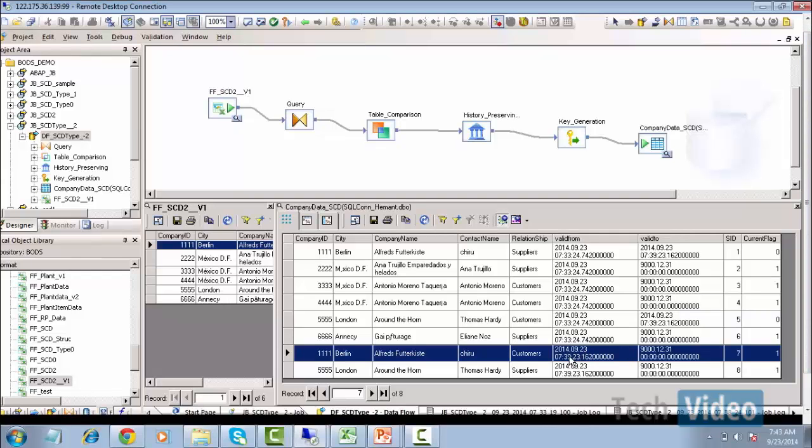So if you see here, 2014-09-23 will become the starting of the record where it is changed from supplier to customer. So that is what actually happens here. And because this particular record is active here, 9000.12.31 is the value 2. Actually that is what it is trying to show here.